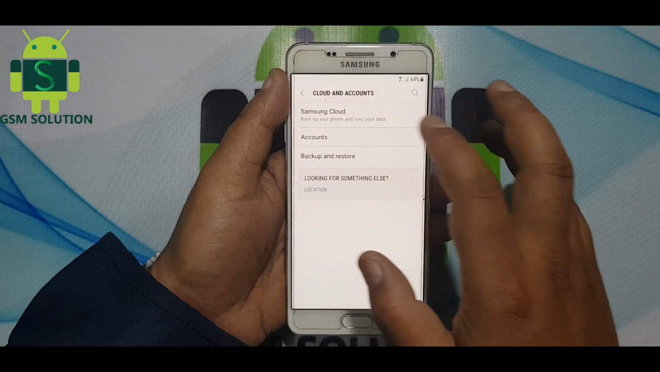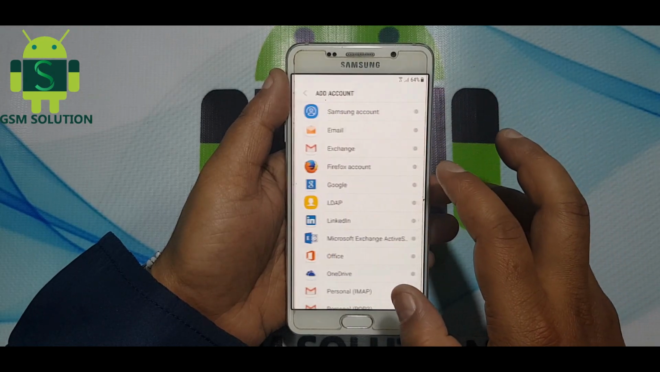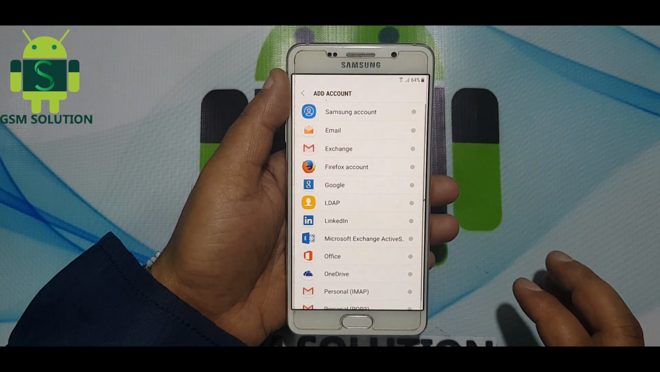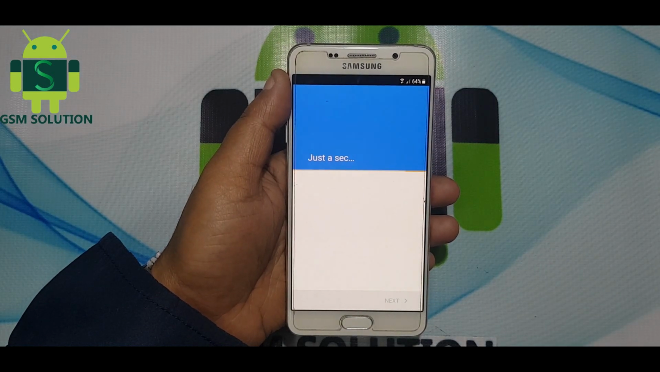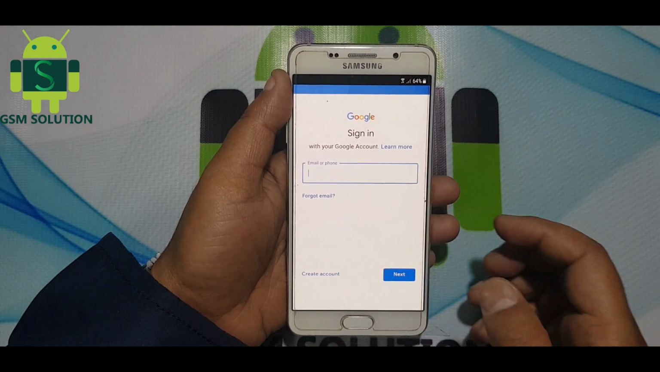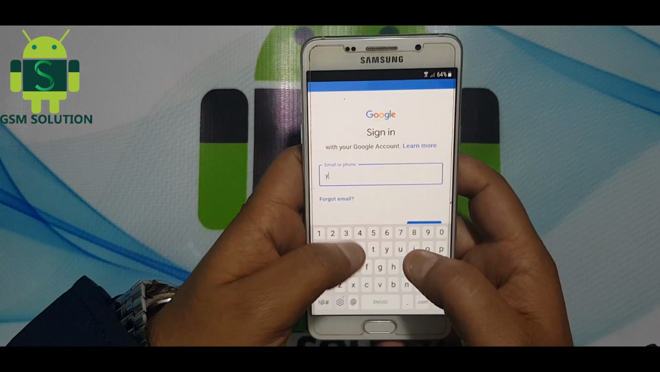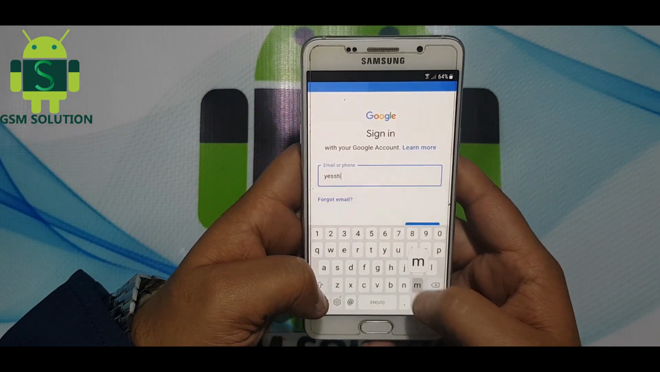Now go to Cloud and Accounts. And tap on Accounts option. And click on Add Account. Now select Google. Now log in with new Gmail account and password.